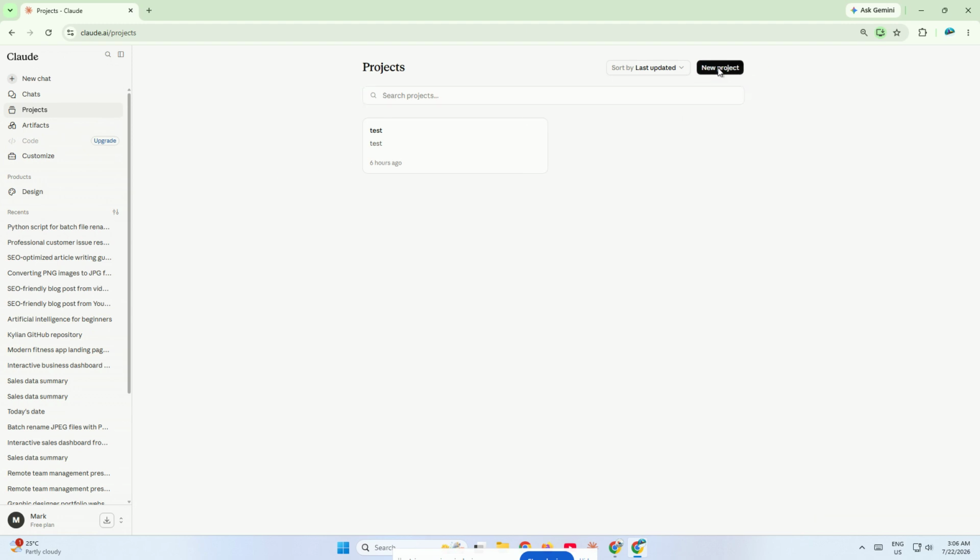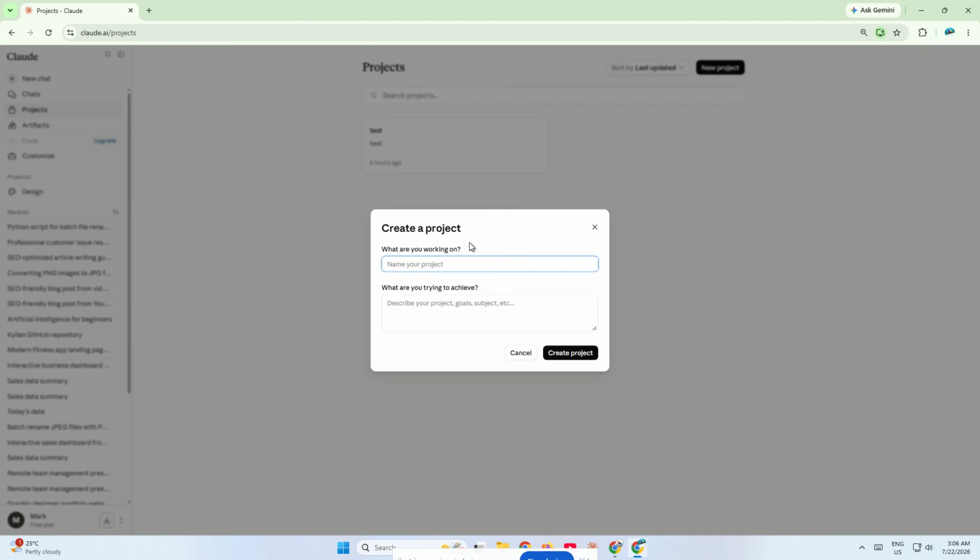A setup box will appear, and this is where you'll give your project a name and a description. Try to name it clearly so you can recognize it later, especially if you plan to make multiple projects. For example, you could name it something like Marketing Blog Assistant, YouTube Script Planner, or Client Research Hub. Then add a short description that explains what the project is for. Once you've filled that out, click Create Project to finish setting it up.